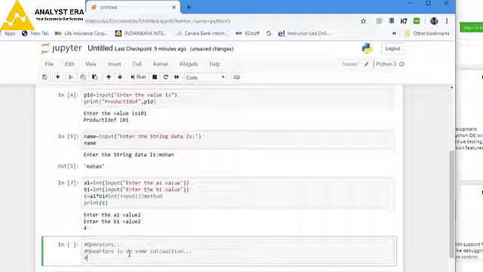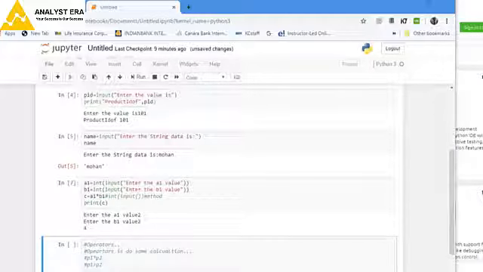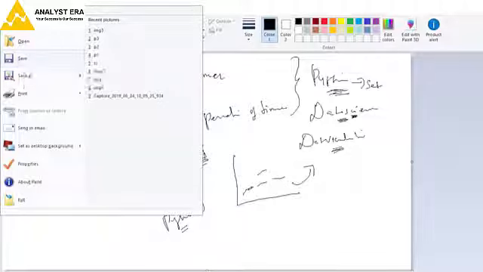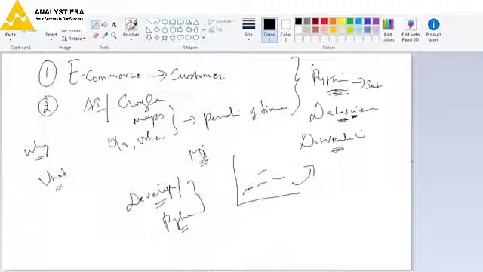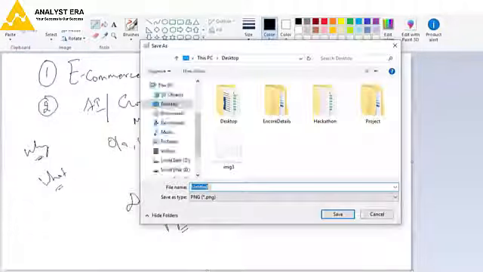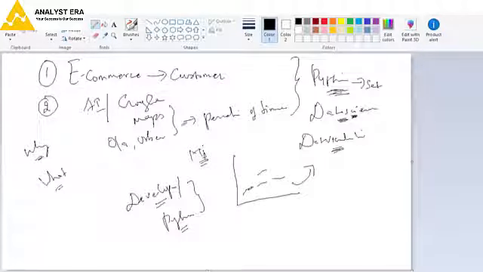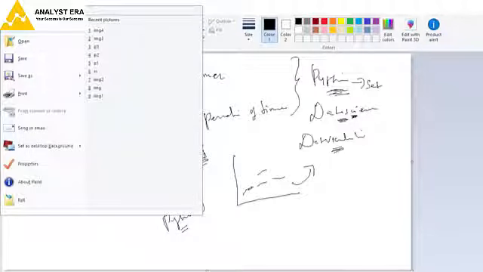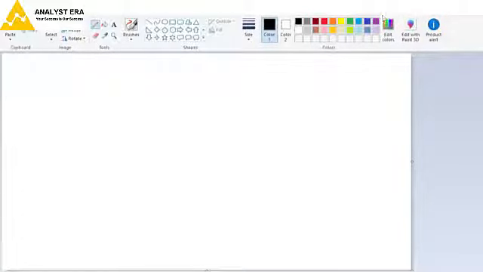Suppose I give p1 * p2. Same thing, I can give p1 > p2. How will it be working? Let me save this as img4. Okay, how will it be working? This is an operator.